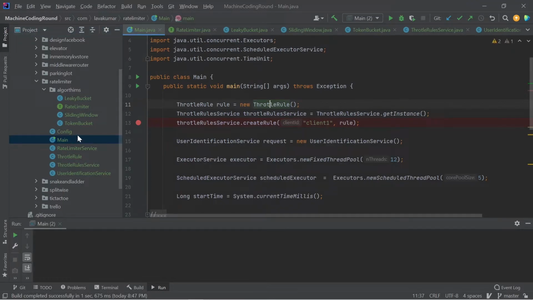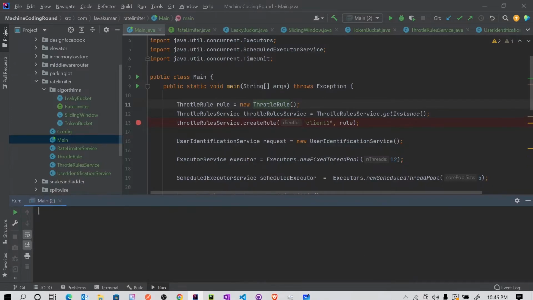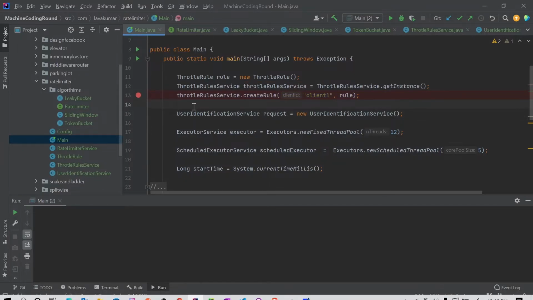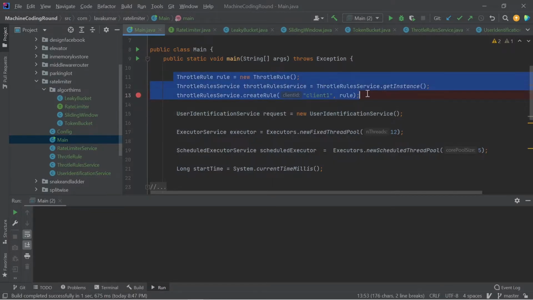Now let's see how we can simulate this, to know how it really happens. The first is the throttle rules. Once we configure the rules, we'll get the singleton instance. Next we'll create the rule, and once we create the rule, this job is done. Next is the user identification service. This happens at the back end, either for a SaaS-based product or a user-based product. It's a default thing in the configuration file, and here the user identification service is there.